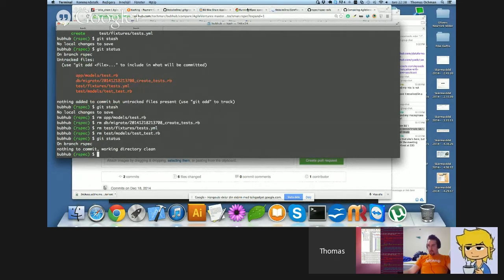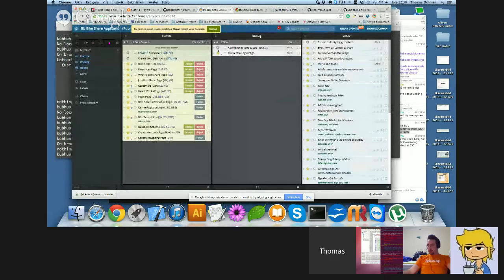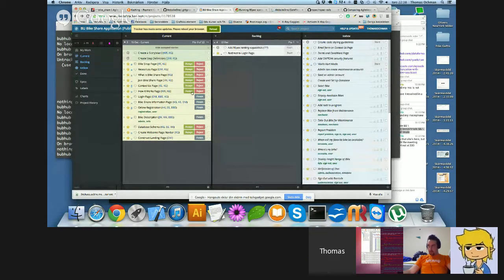Did you create that chart for me, by the way? Yeah, sure. Some responses on Stack Overflow say you need to add a certain configuration inside config application.rb. Yes.